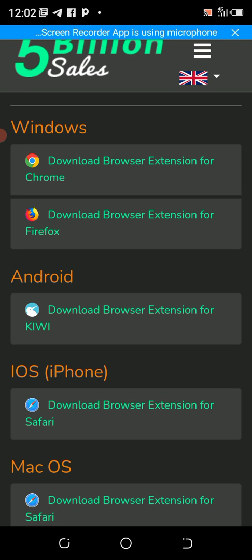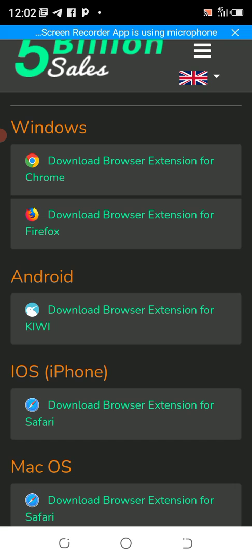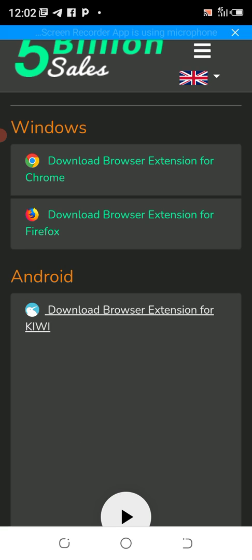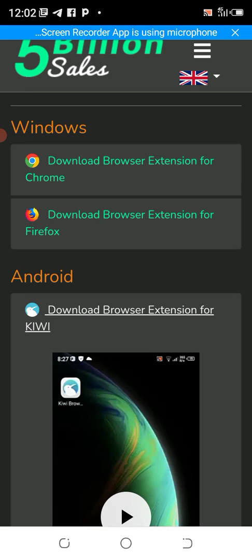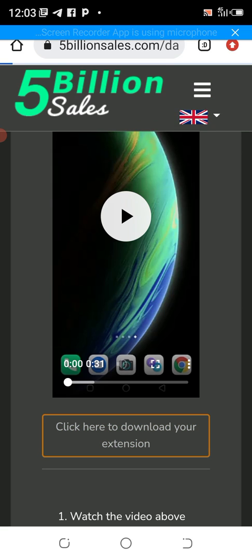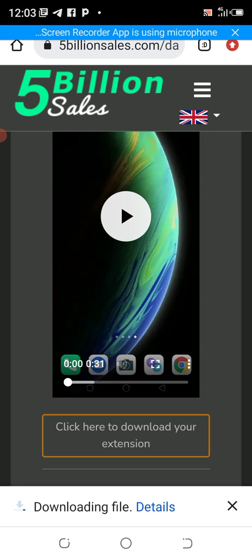and allow it to download. So let's click on that because I have to download that extension for Kiwi. So this is a video, and you can see, click here to download your extension. So I'm going to click on it right now, and wait for it to download the extension. That's how to download the extension. As you can see, it's downloading the extension.